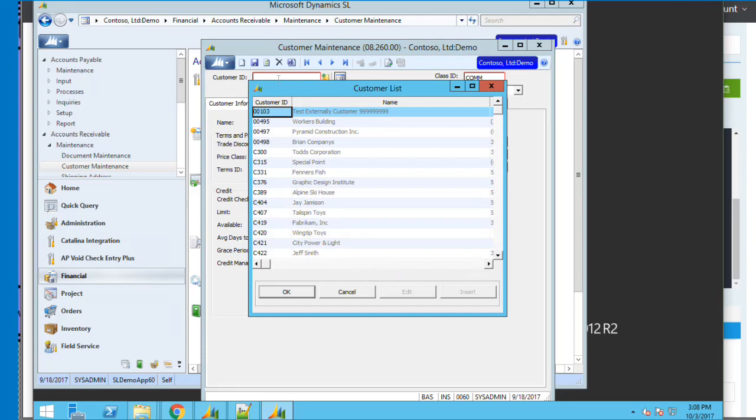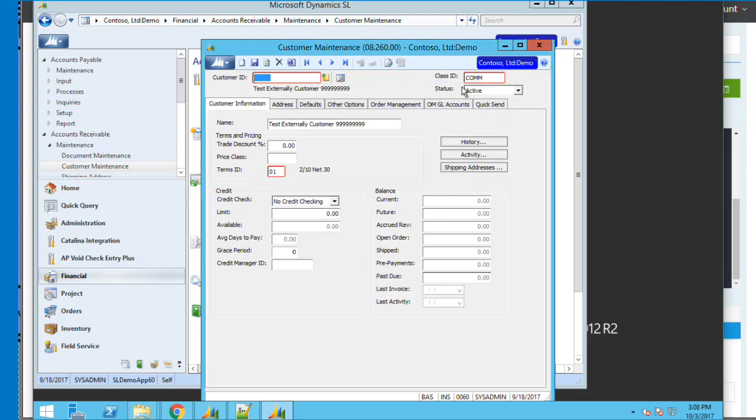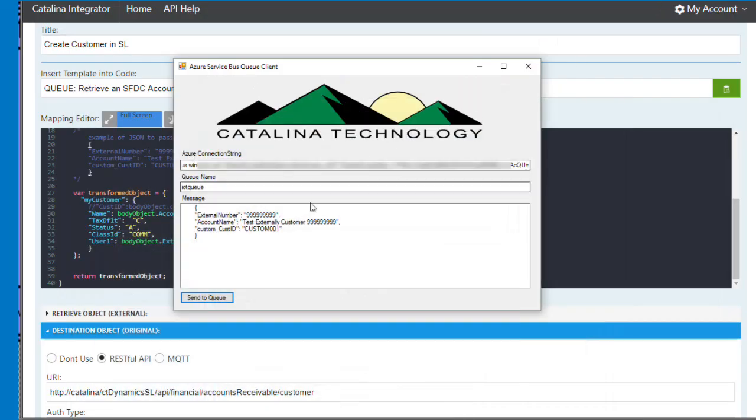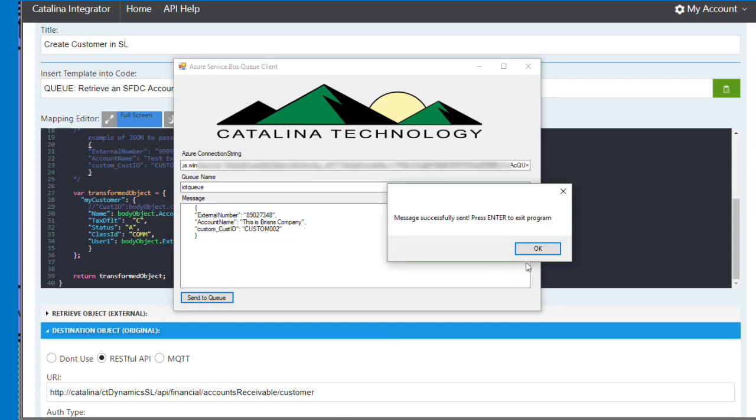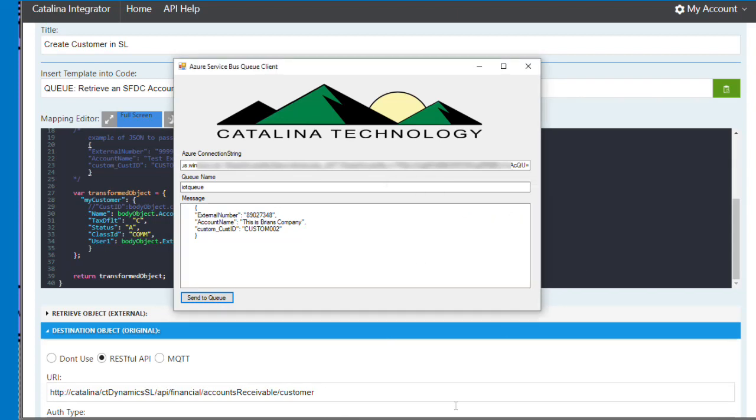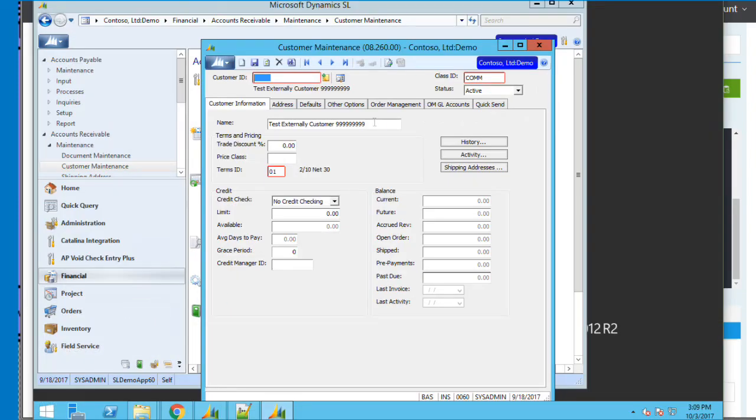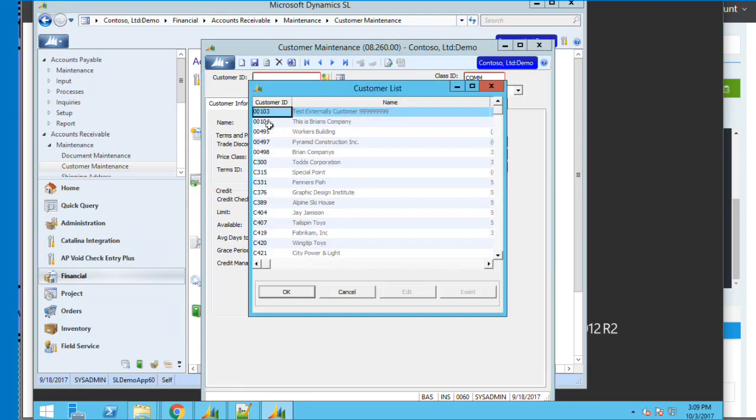So you can see here I've got 103. Why don't we create another one? We're automatically numbering things, so let's create another one just to show that this is working. Let's do something more special here. We'll put in a different number here, and we'll give this a name. And I just send it. It dropped it in the queue. The Catalina tool went ahead and automatically picked it up. So if I go back into SL and I do search, there it is.